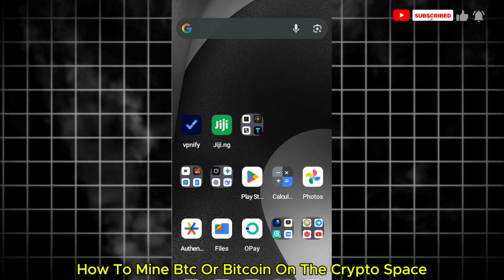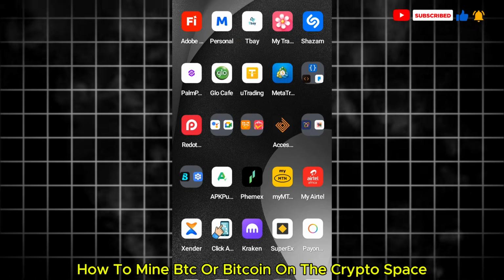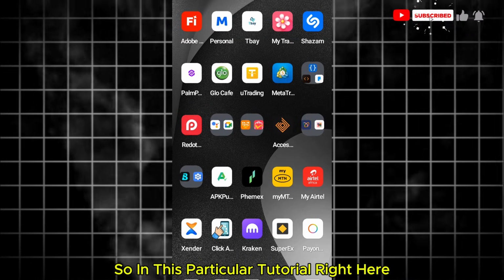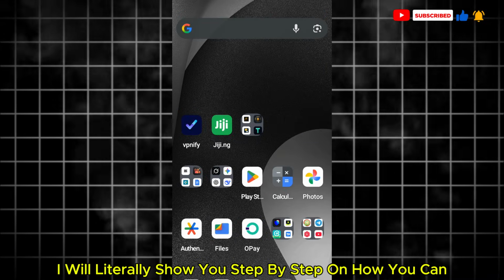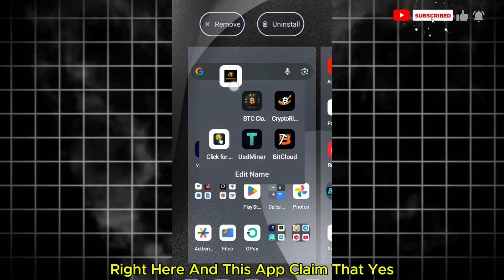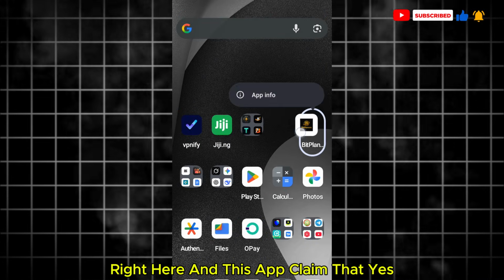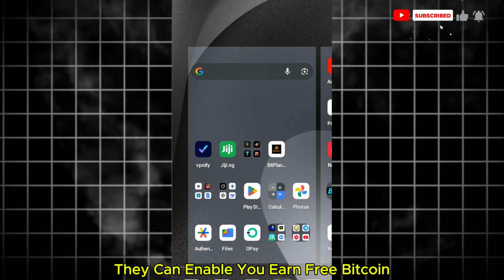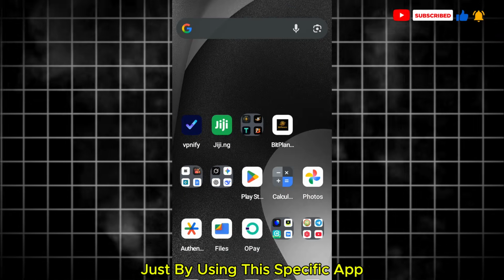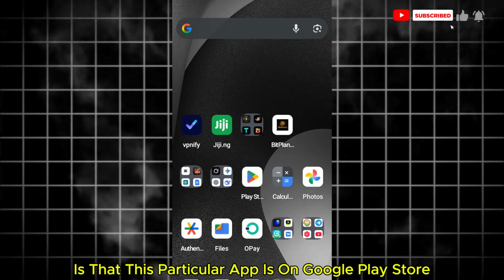How to mine BTC or Bitcoin in the crypto space. In this tutorial, I will show you step by step how you can use this Bitcoin app right here. This app claims that it can enable you to earn free Bitcoin just by using it. And the best thing about this is that the app is on Google Play Store.